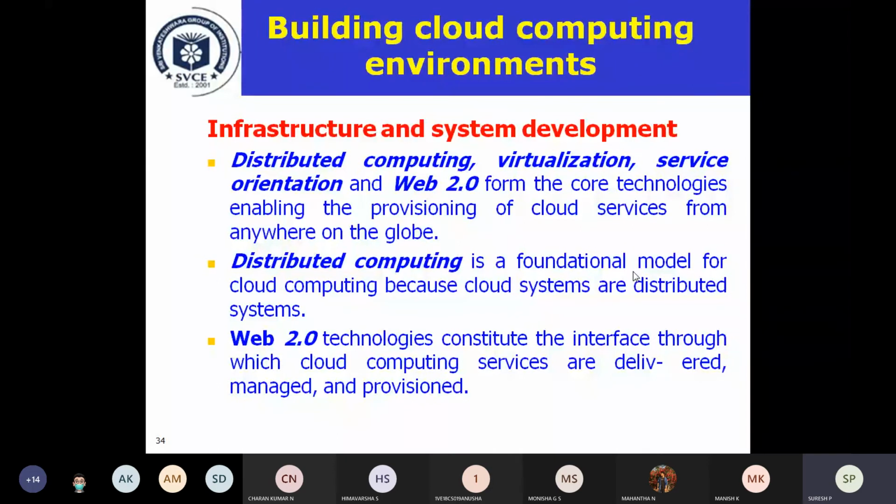It is the foundation model for cloud computing, because we have already discussed that. This is one of the features the cloud requires. All the different systems connected all over the globe have to be connected together and work as a single system. That is the kind of system you are required to have if you want to build cloud environments.